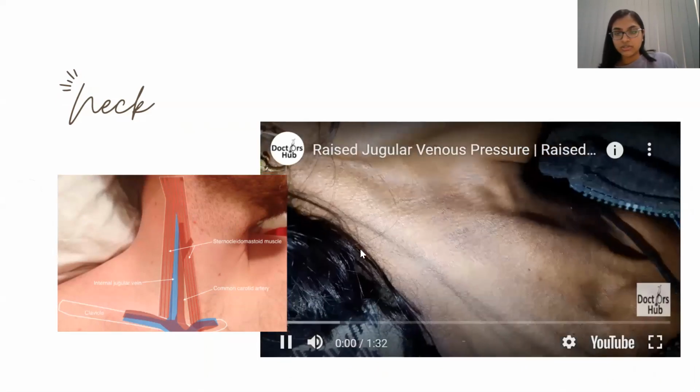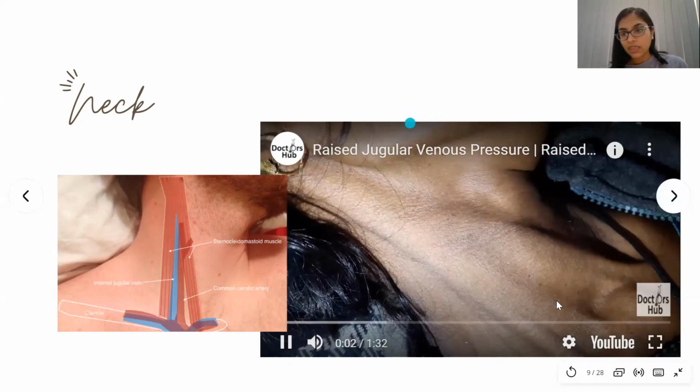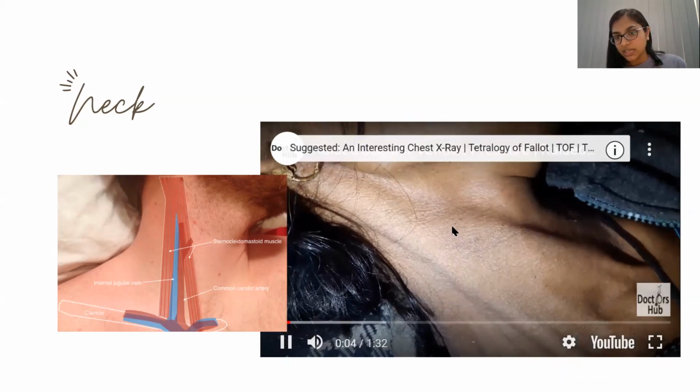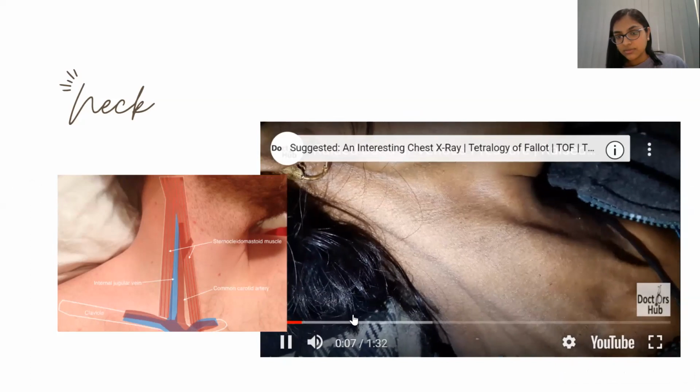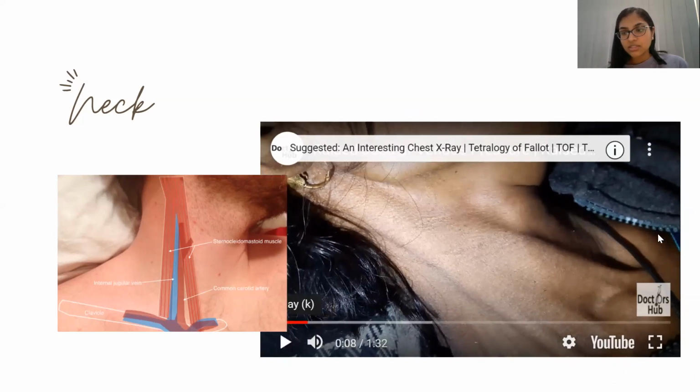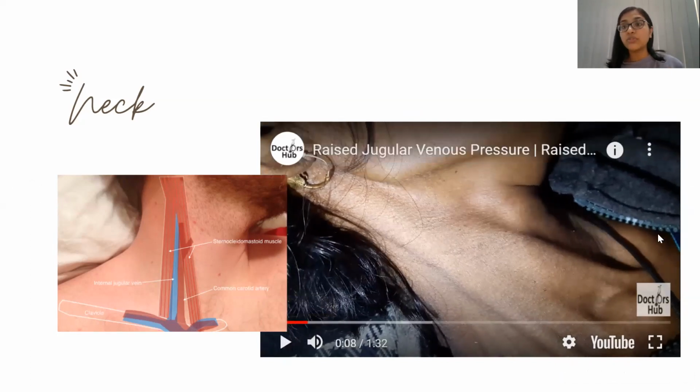So here's a video. You can see the raised pulse about there. Usually if it's more than about 4 centimeters above the sternum, when you measure it, then it is known as raised.